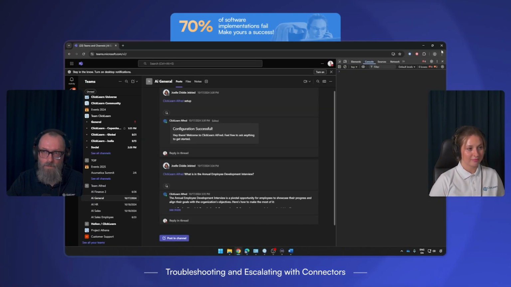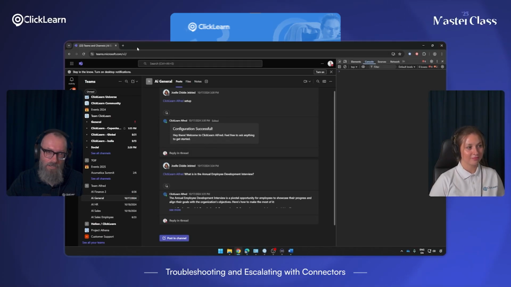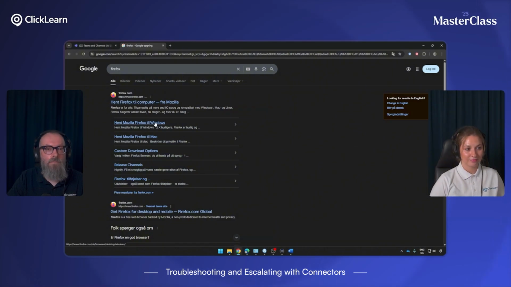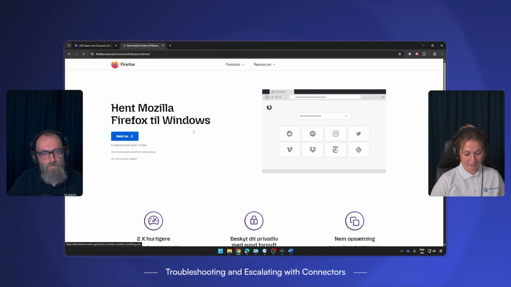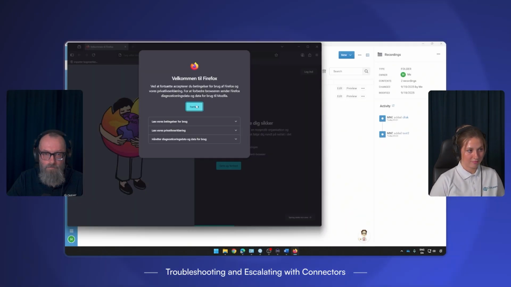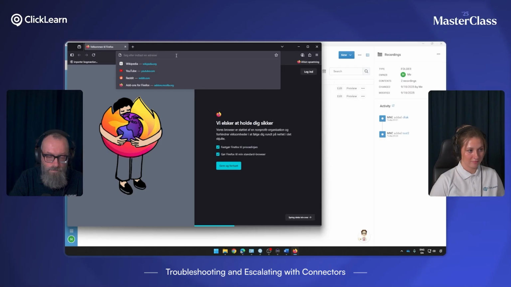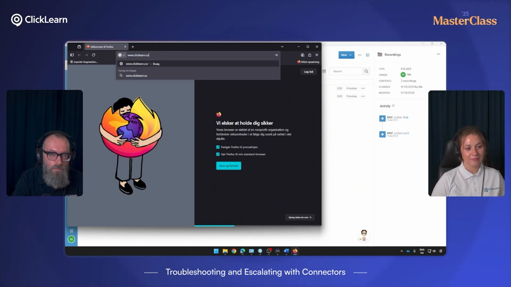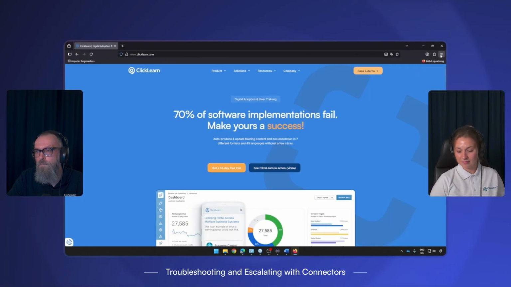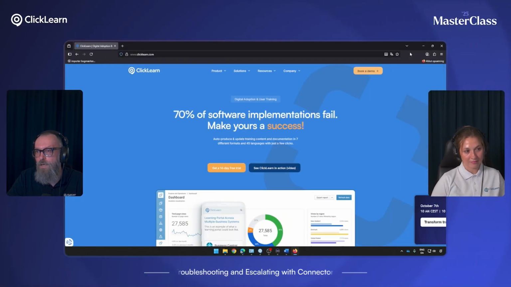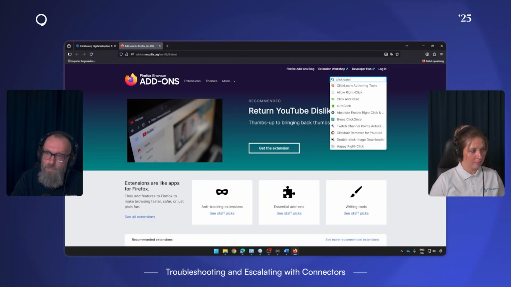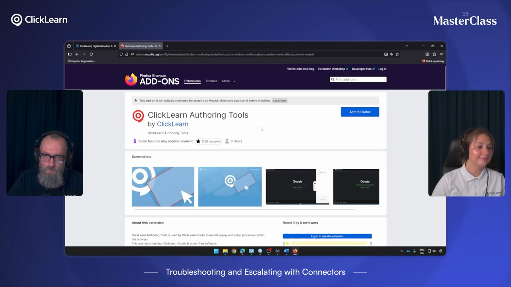And you know, there's one more cool thing about the authoring tools. This is not any official advice, but let's just try it for fun together, okay? I'm going to go ahead and grab Firefox. I need an extension. I need the ClickLearn Authoring Tools extension. So now that I'm in the store, I'm just going to get ClickLearn Authoring Tools.